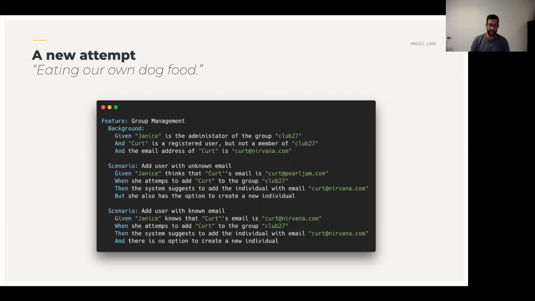Here, the first precondition is especially interesting since it does not define the state of our system, but it defines the state of our user, which is very important. So given Janice thinks that Kurt's email is kurt@pearljam.com, which is a forgivable mistake. So Janice has not been alive anymore in the 90s, and St. Peter's just told her, hey, there's a new guy called Kurt coming in, and he's been playing in the hippest band right now. And Janice doesn't know, and she just Googles hip bands, and she ends up with Pearl Jam, and that's how this mistakes happen.